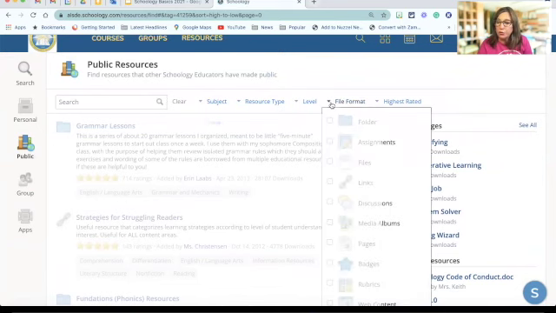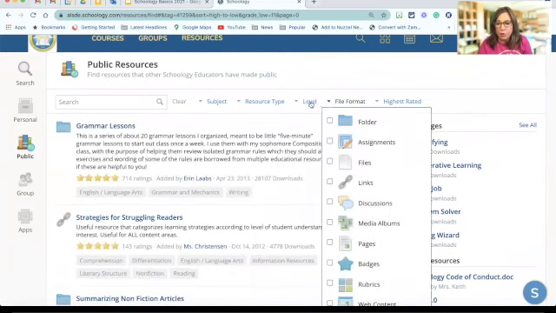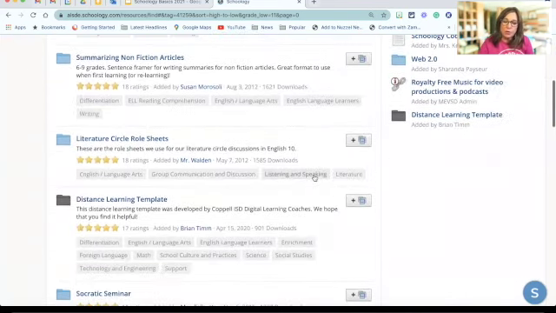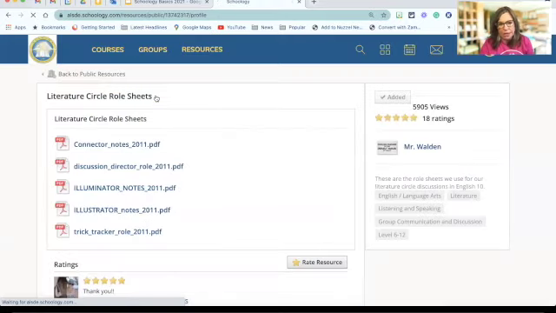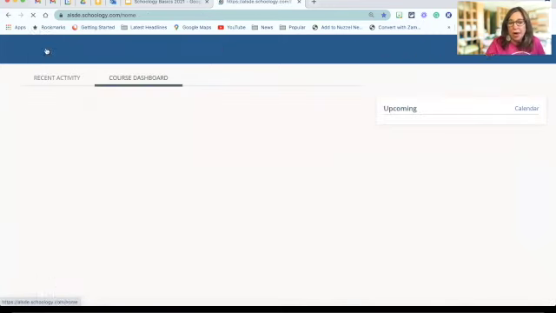I also have some other filter options like file format. Maybe I want to see links, files, folders, rubrics. So if I find something I like, so literature circle roll sheets, love it. I click this button. It is automatically added to my personal resources. If I want to look at it first, which would probably be a good idea, I can see all of this. I can click each of these. I can decide if it's something I want or not. So anyway, I love that.